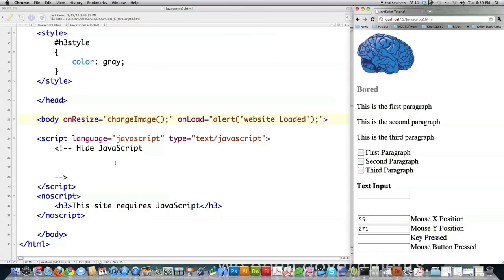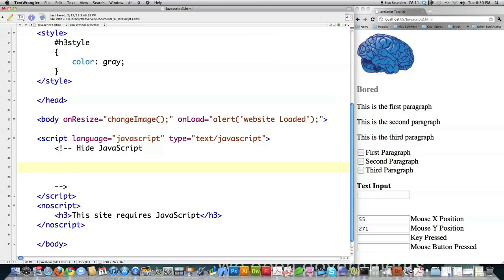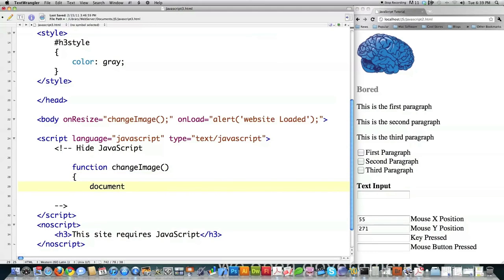I'm going to jump down here inside of the JavaScript coding area, and I'm going to show you what changeImage looks like. So I'm going to create a function, which you learned about in the last tutorial, and I'm going to call it changeImage, same as we got right here. It doesn't accept any parameters. And what I'm going to do is say document.getElementById, and you do this all the time. In JavaScript, what we do is we tell the interpreter that we want to grab and manipulate different items on the web page based off of what their ID is.